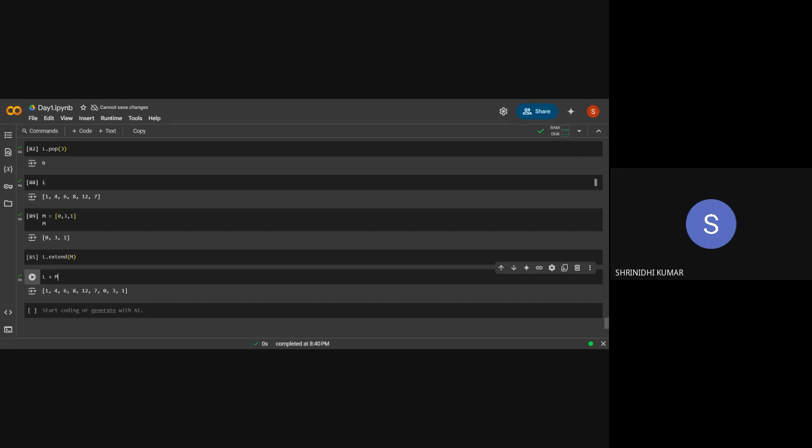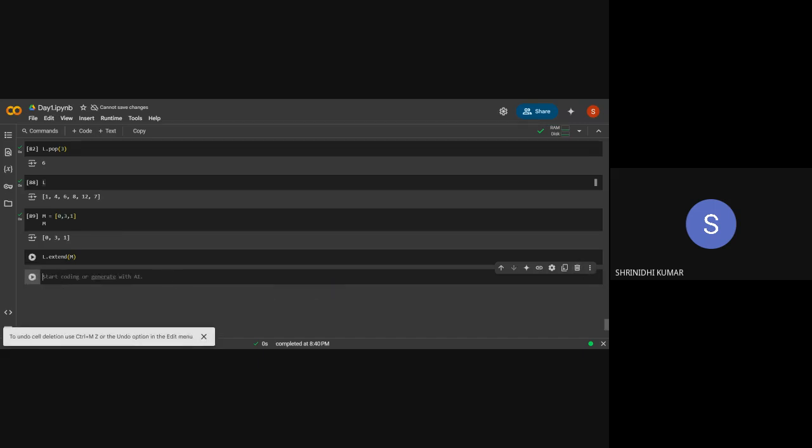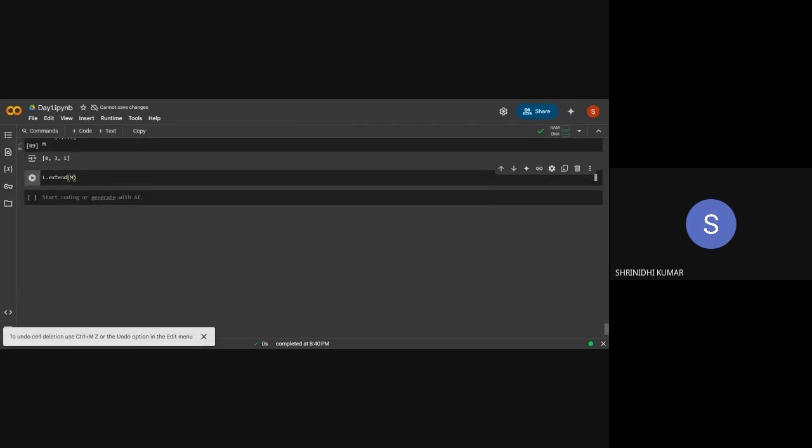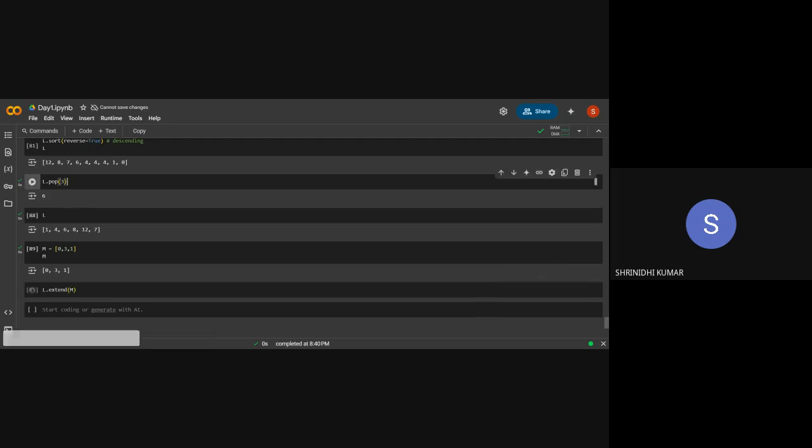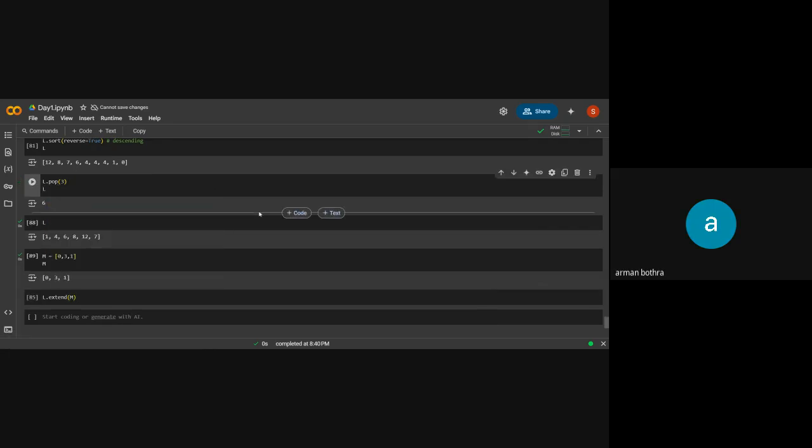For this, you will have to give something like this, or you will have to give something like this. Instead, you have a keyword for that called L dot extend, but you can definitely do L plus is equal to. There's nothing wrong with that. There's no harm in that.